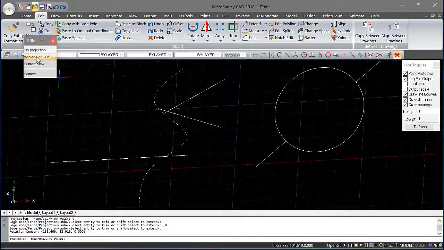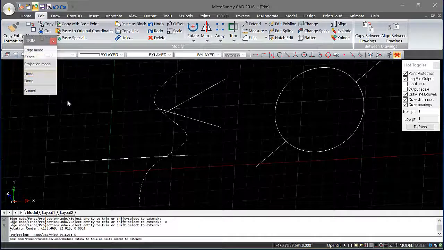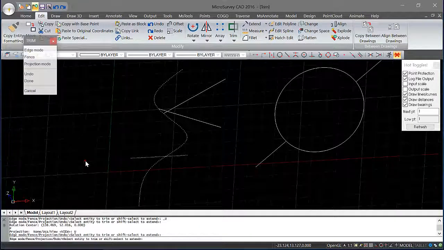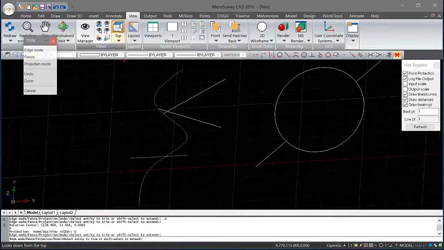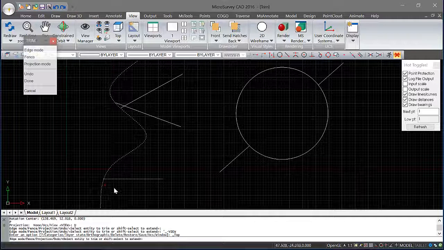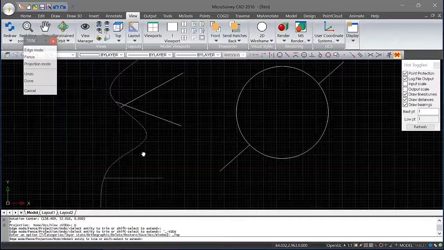Now if I choose the plane of the UCS, you can see that it didn't trim it all the way up to the spline we had chosen as our cutting entity. However, if I bring myself back to a top view, you can see that it actually trimmed it based on the plane of the world UCS.